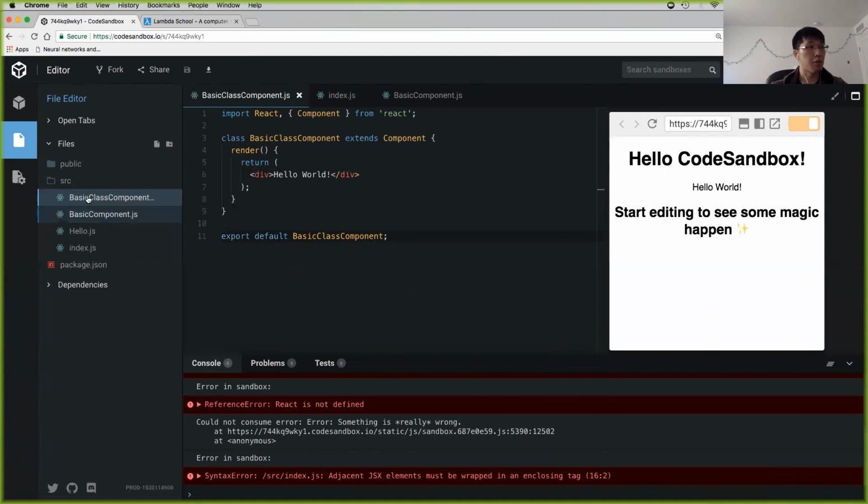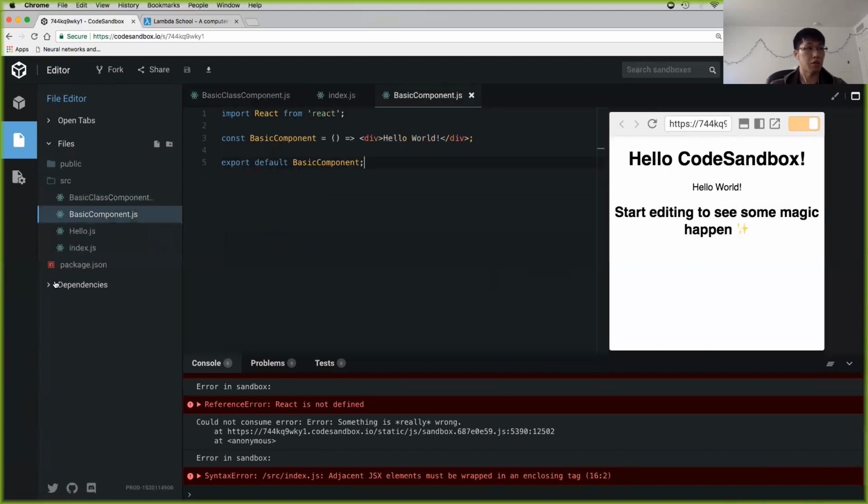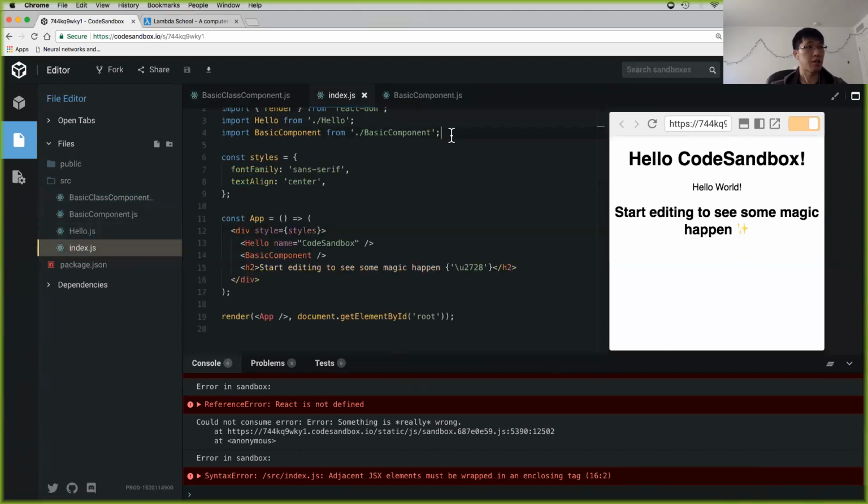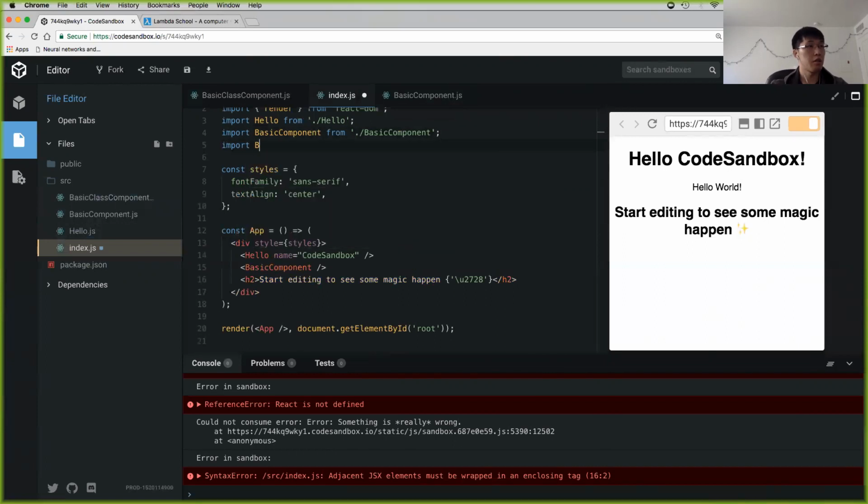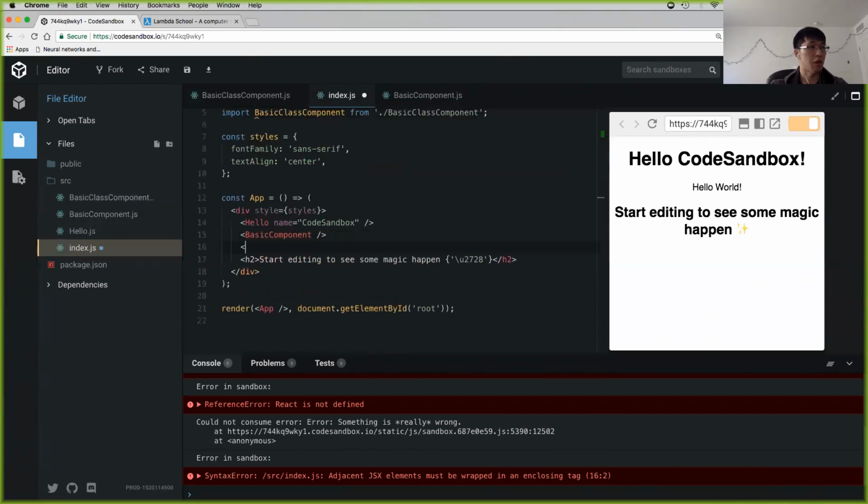So now we have these two components, BasicClassComponent and BasicComponent, and it turns out they do exactly the same thing, right? We look here and it simply returns a div with hello world, which is exactly what this one also does. So if we go back to index.js, let's go and import it, like so, and then let's just drop it here. Now we have a second hello world.